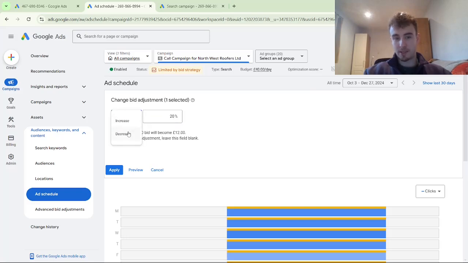And you can do it in the opposite direction as well. So if you want to pay less per click on the days that aren't performing as well, you can add a negative bid adjustment too. And that's how I do that. So you're happy to spend more on the days of the week that you're getting much better results. And that's how I navigate that process.